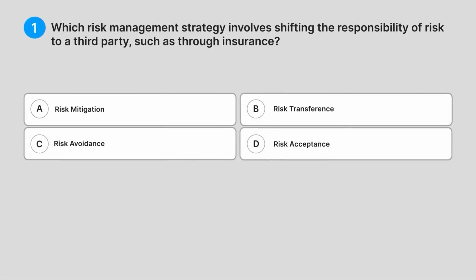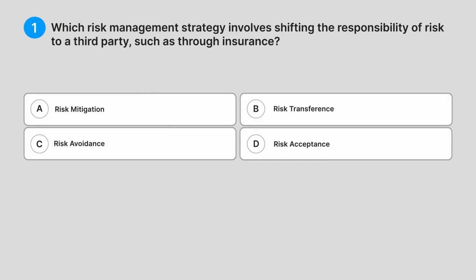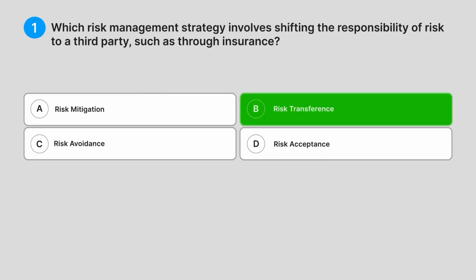1. Which risk management strategy involves shifting the responsibility of risk to a third party, such as through insurance? A. Risk mitigation. B. Risk transference. C. Risk avoidance. D. Risk acceptance. What do you think is the answer? Correct answer, B. Risk transference.